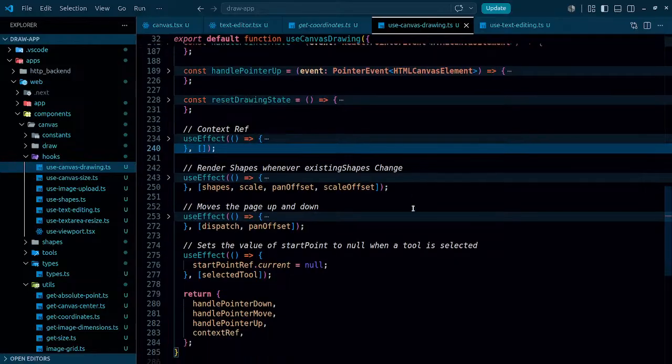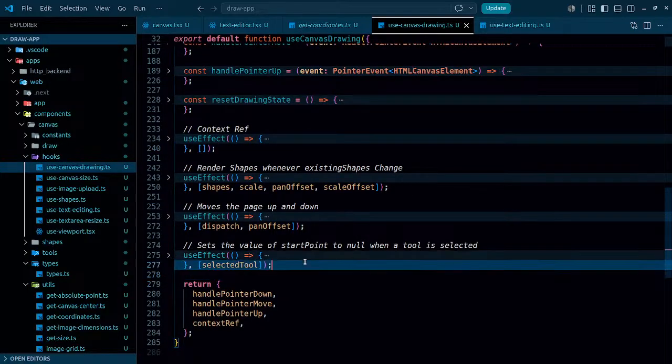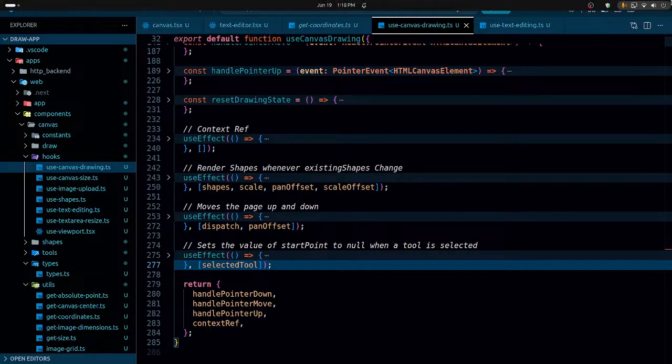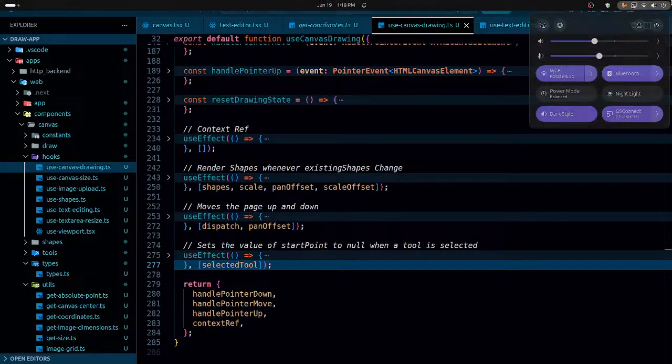Whenever existing shape changes, moves the page up and down, sets the value. Or give me a second, okay, it's raining, so I have to just get some work done. I'll be back in a minute or something.